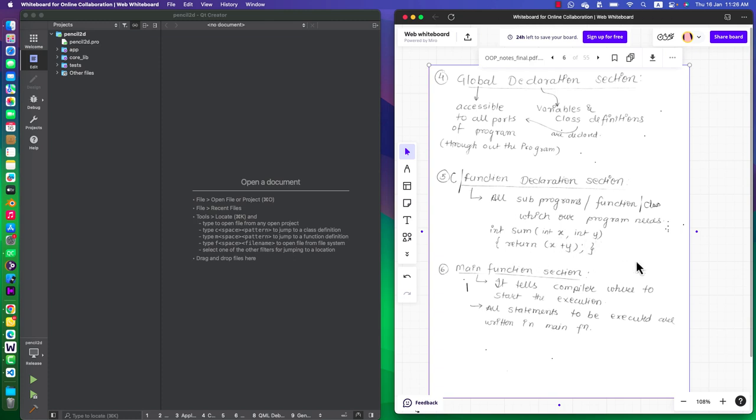Okay, the main function section tells the compiler where to start the execution, and all statements to be executed are within main. So what can we understand from this? What is the main function? The main function tells the compiler where to start and execute, and all the statements of the execution will be in the main function.